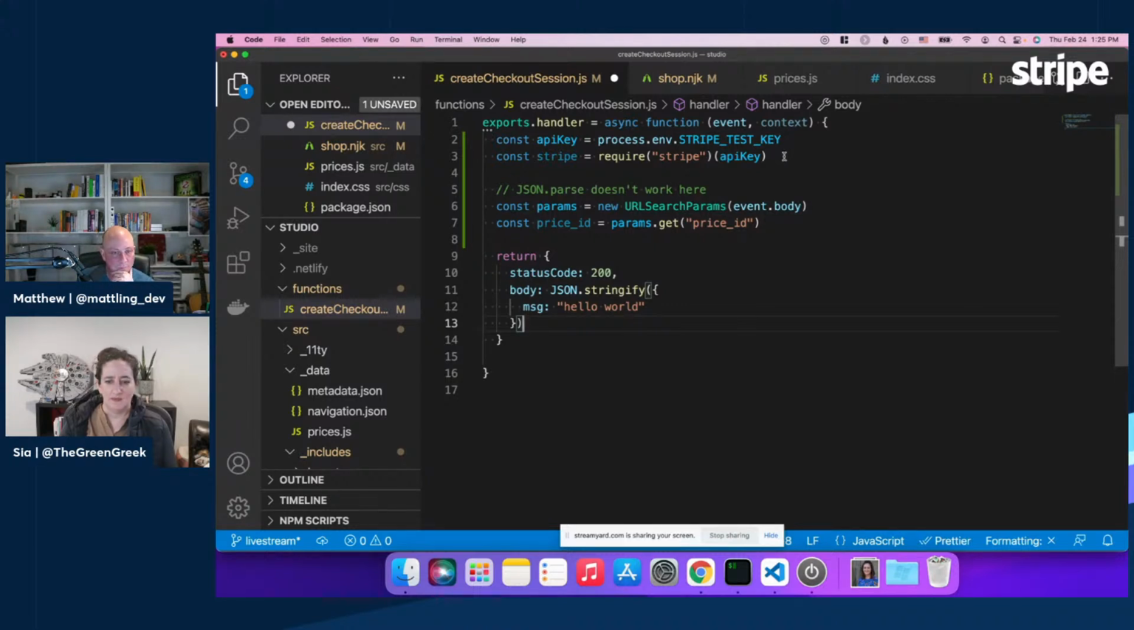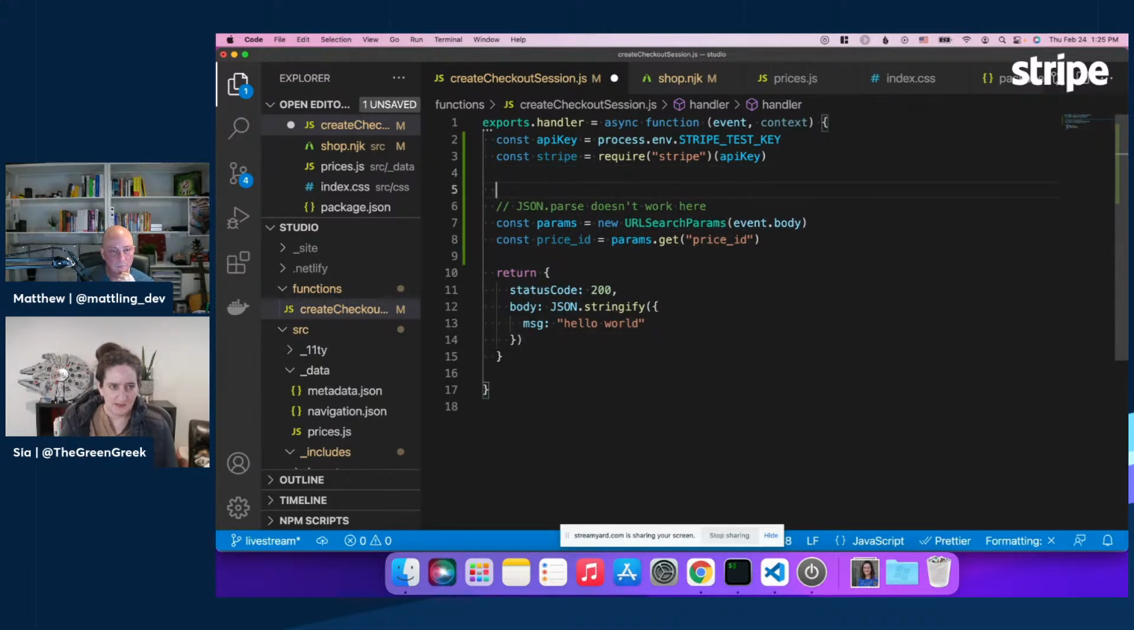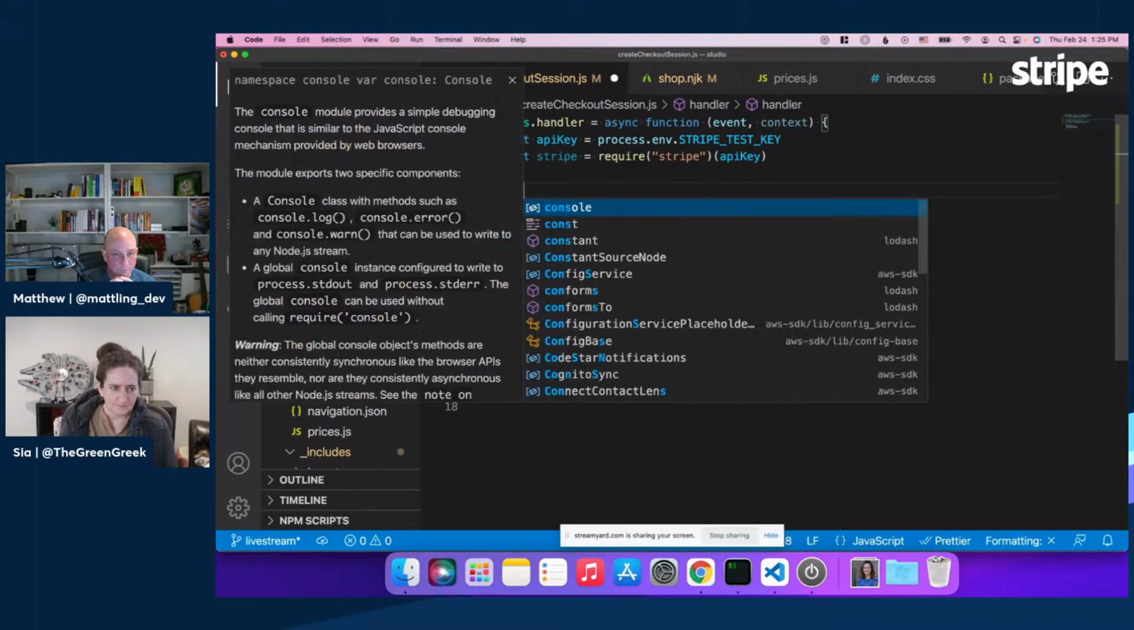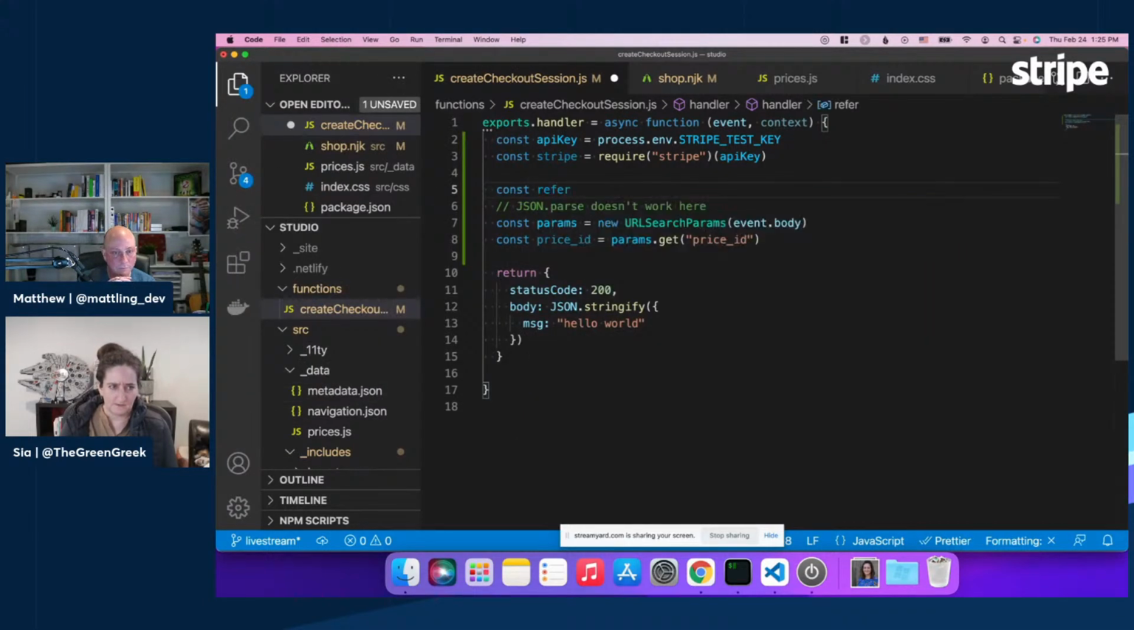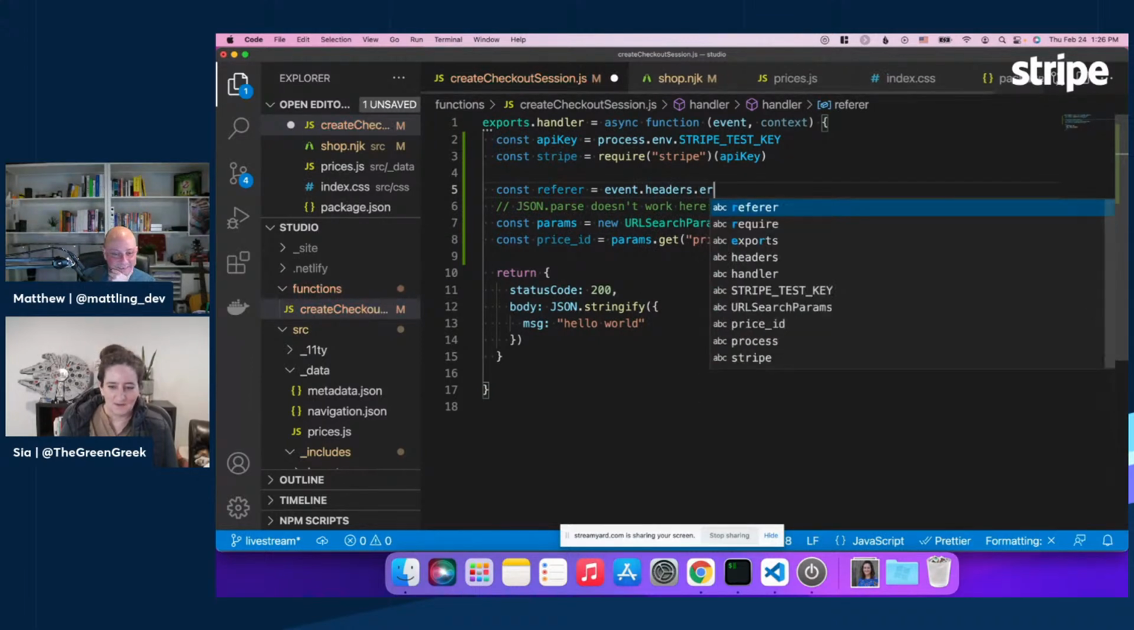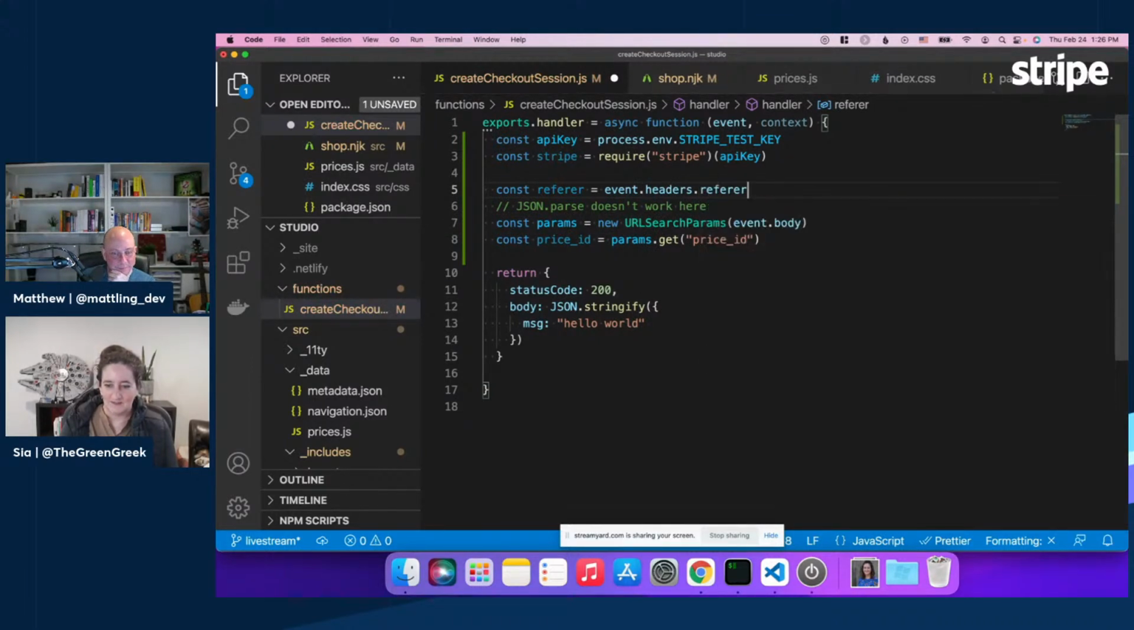Interesting. Okay, so we have Stripe, and the other thing we will need is the referer. So let's get that, because remember, when someone hits cancel, we want them to go back to the page that they were on when they started this. So I'm going to say const referer equals event dot headers dot referer. I don't know if that's how you spell it. I guess it is because that's what I have typed over here. So hopefully we have all these things now, and now we can do stuff with them.